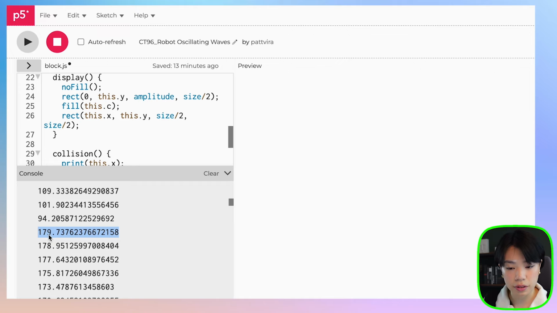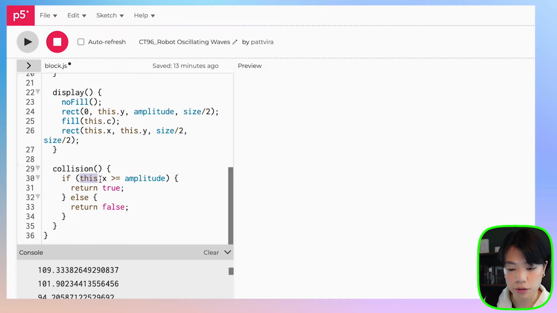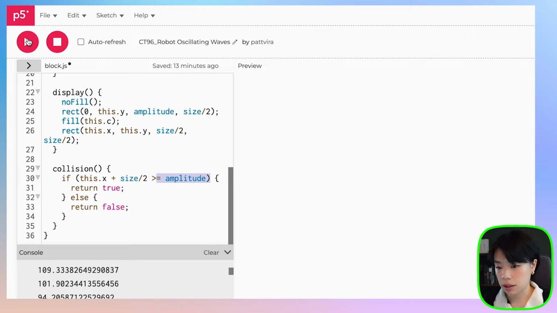It's at 179.7. So to give it a little bit of buffer, what I'm going to do is say if this.x plus size divided by 2, so this is the buffer. So if the right side of the square hits the amplitude or is more than the amplitude, then let's turn it black.